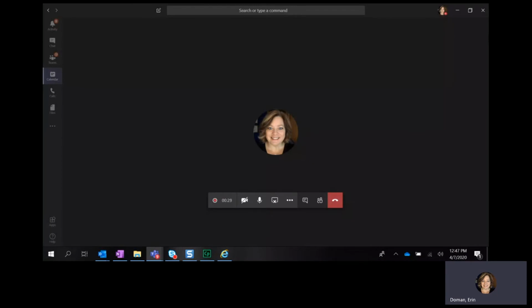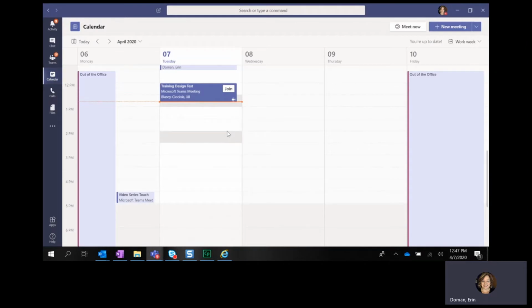Next, I want to talk about joining a meeting. You can join a meeting in a few different ways from within Teams. So the first is from your Teams calendar. So I'm going to click the calendar icon in the left-hand panel to display my calendar.